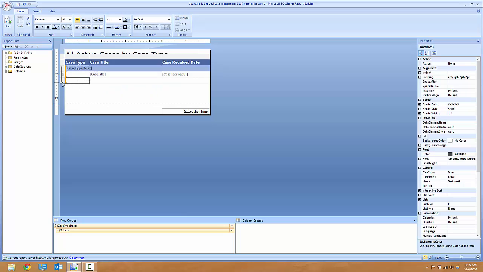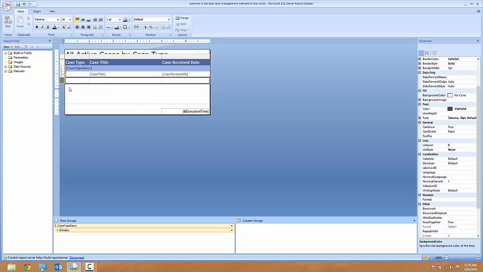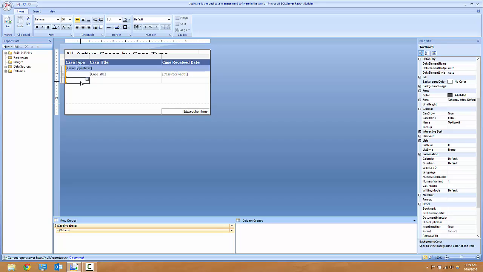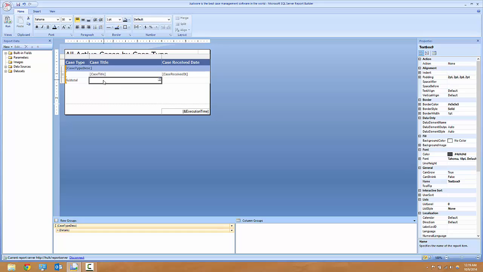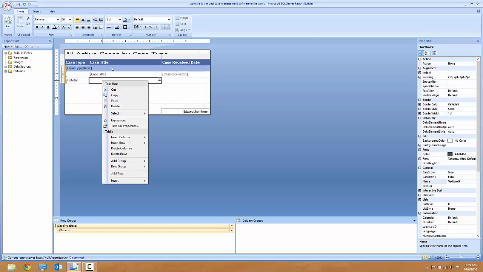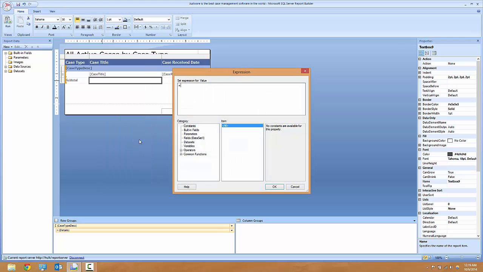Now, as you notice, the row that we just created is still enclosed in this case type description group parenthesis, meaning that it's going to be repeated for each unique value in that case type group. Because it's going to be repeated for each unique case type, this will serve as a subtotal row as opposed to an actual total. So here in this first text box, we're going to go ahead and just type subtotal. We're then going to click on our second text box here, right click, and choose expression from the drop down list.